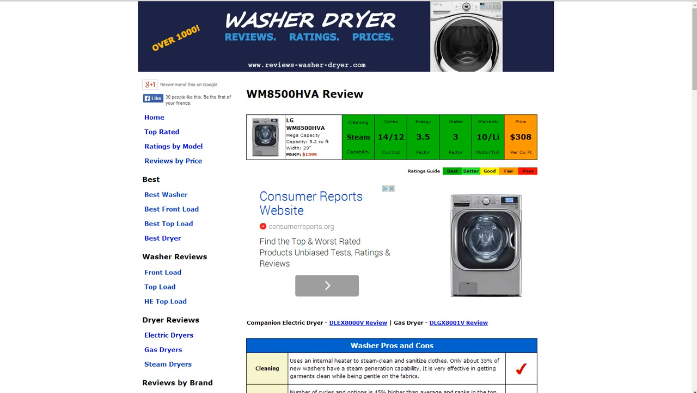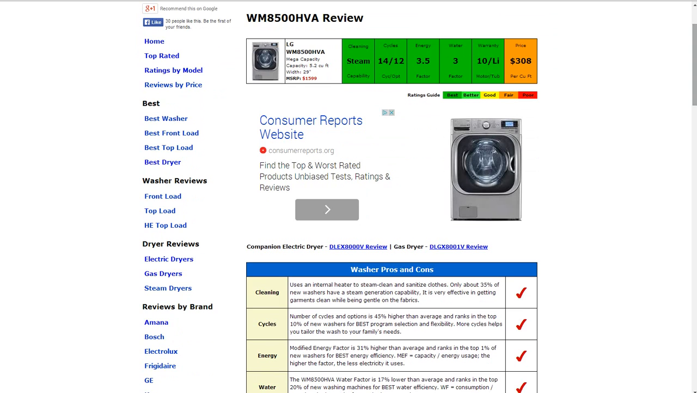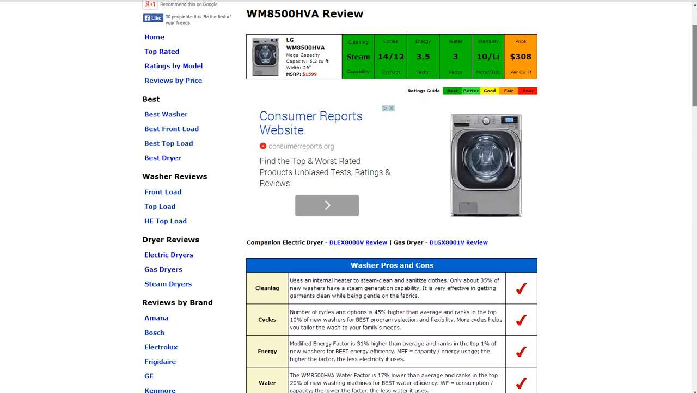Starting in the first box, the cleaning capability is steam capable. It does use an internal heater to steam clean and sanitize clothing. Only about 35% of new washers have steam generation capability. It is very effective in getting garments clean while being gentle on fabrics, and that gets our best rating.